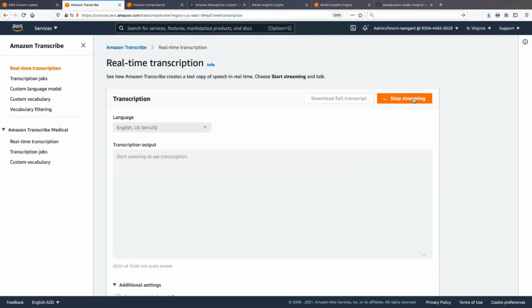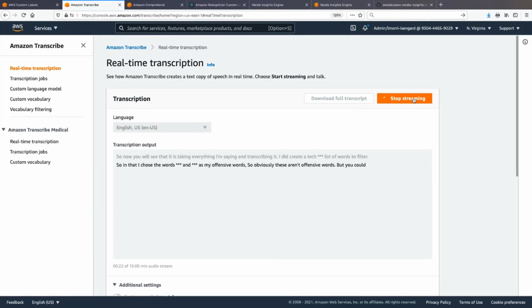Now you will see that it is taking everything I'm saying and transcribing it. I did create a test list of words to filter. In that, I chose the words test and bad as my offensive words. Obviously these aren't offensive words, but you could use a list of offensive words of any kind for whatever region you're looking for.